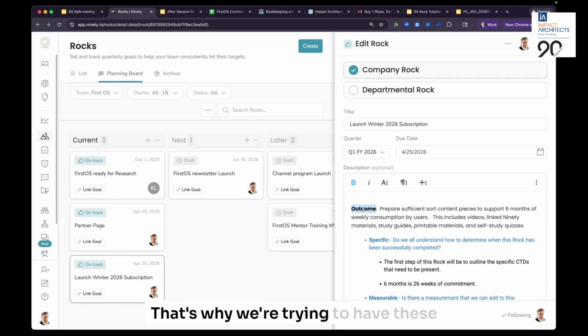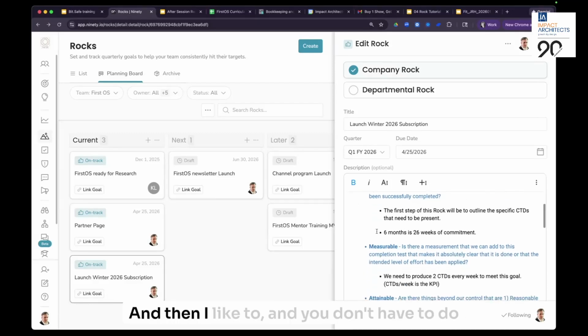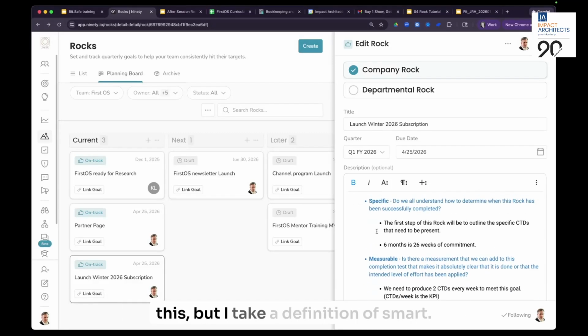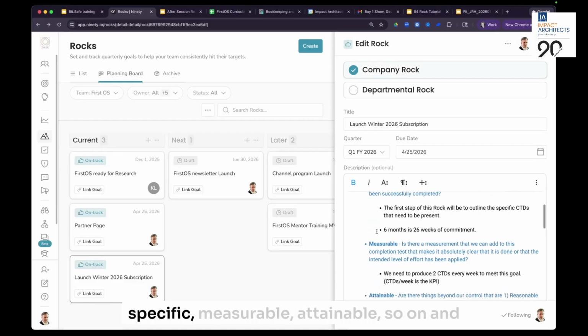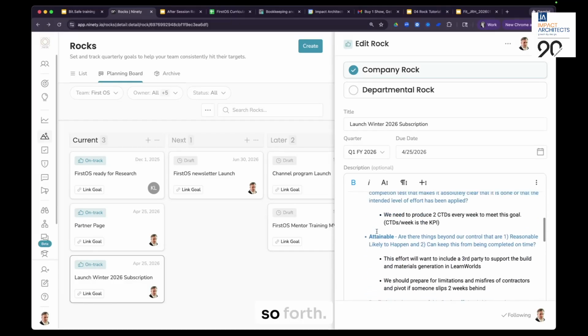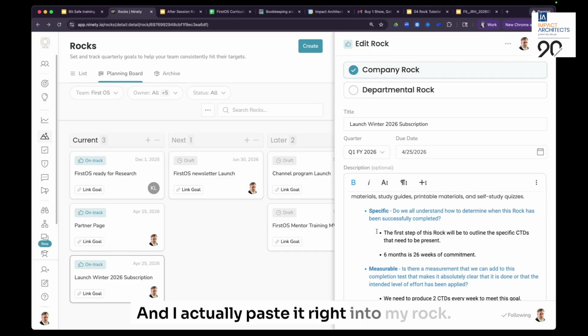That's why we're trying to have these conversations and get alignment across the team. And then I like to, and you don't have to do this, but I take a definition of SMART: specific, measurable, attainable, so on and so forth, and I actually paste it right into my rock. So as I'm going through and I'm trying to plan my milestones and make sure that I'm doing the right things and thinking about the right things, it's actually right there. My thinking behind the rock is now inside the description. It's part of the long-term plan.